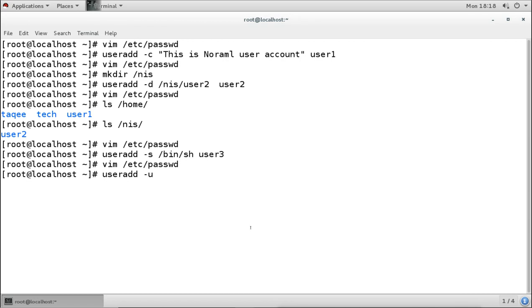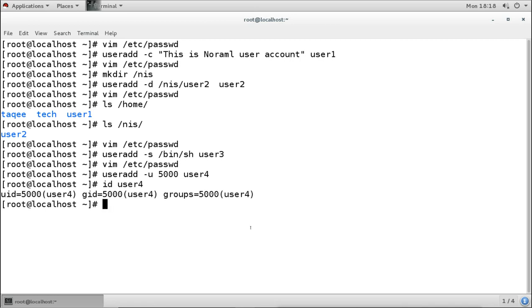For example, I want to create the UID 5000 for my next user, and the user is user 4. So this user will not get the UID automatically, it will get the UID which I am giving it. Now we can check by using the id command also, and you can see it is getting the UID of 5000, and the primary group is also created with that user, and that is also getting the GID of 5000 because it is available. So they will both get the same UID and GID number.